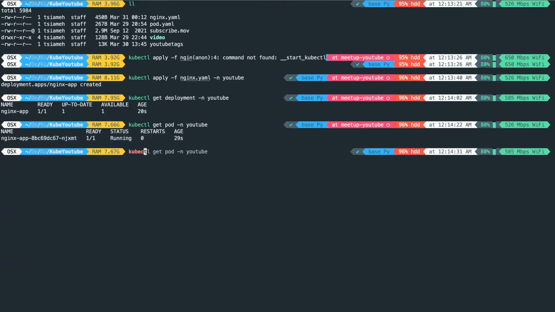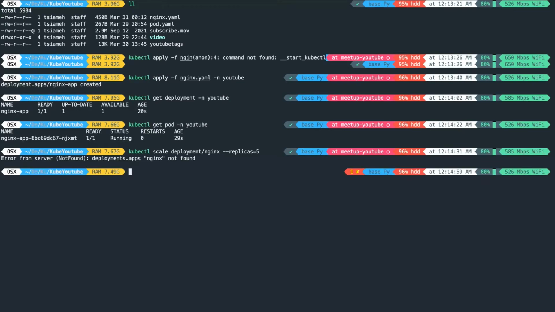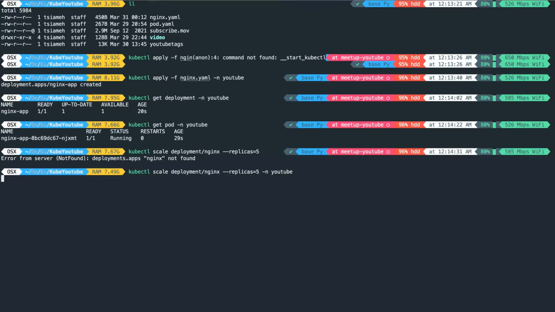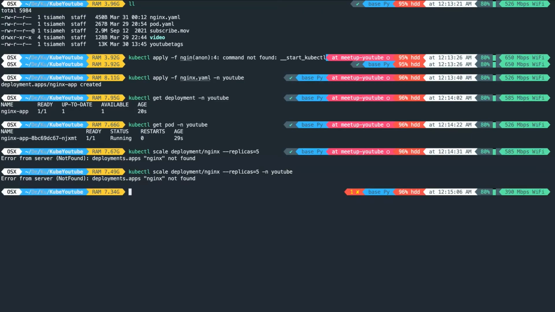We can scale this pod. So if we say kubectl scale deployment, then we're going to specify 5 of those. And then we're going to say it's Nginx. The name of the deployment is what? Nginx. So if we run that, oh no, I have to specify the namespace, which I forgot. So if I run this, it says the name Nginx not found. Okay, it's actually Nginx app. Sorry about that.